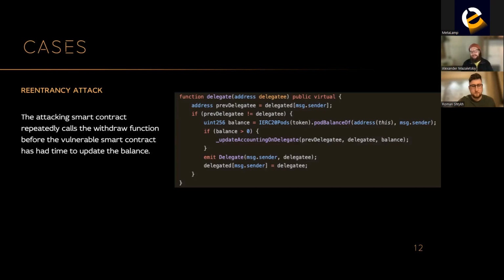In other words, the attacking smart contract repeatedly calls the withdrawal function before the vulnerable smart contract has had time to update the balance.